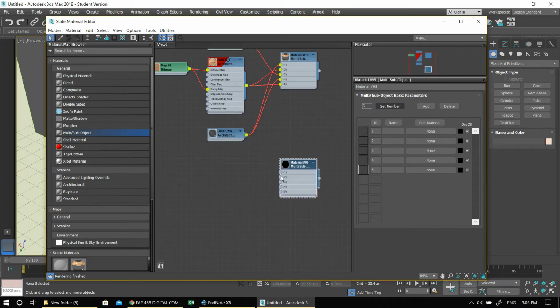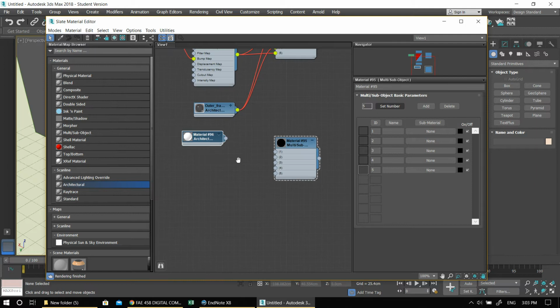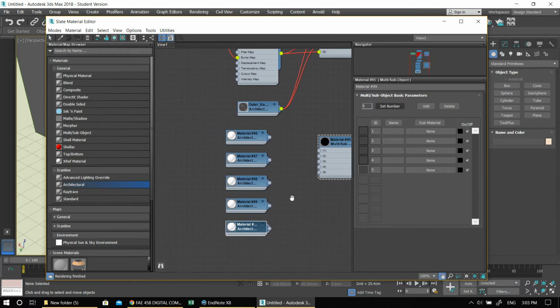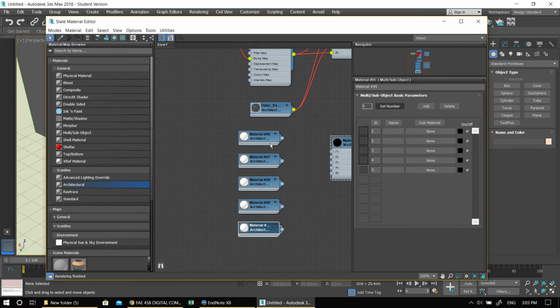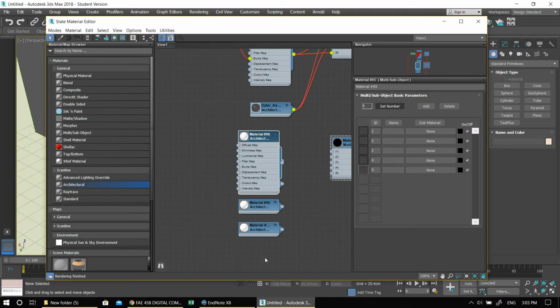Alright, so let's say I want to have another window here. So I create another architectural material here. Let me shift and drag it 1 time, 2 times. So let's say I want to have 5 different types here. Let's even give some of them some texture. Let's say, for example, I have this texture. I want to give one part this texture, diffuse color, bump map, or just bump map, doesn't matter.